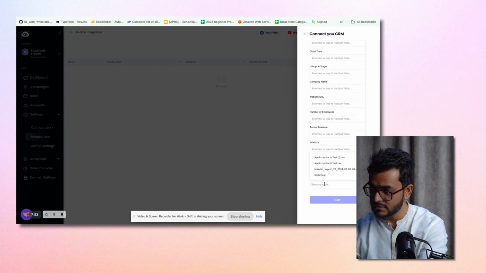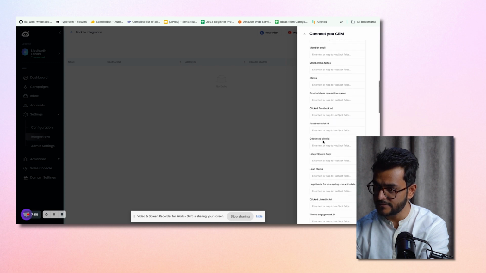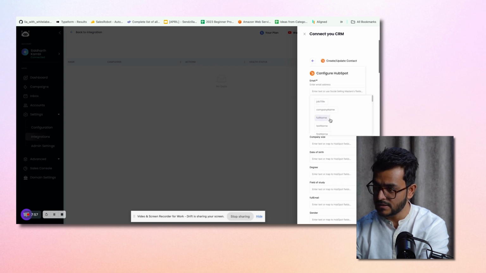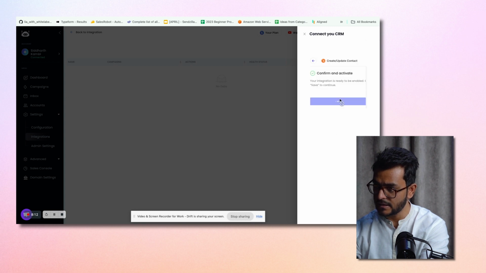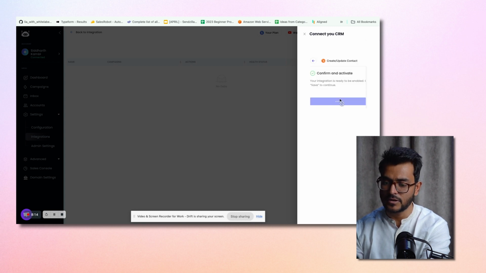Perfect. So the list would be static test, and then we can just do email. Again, we just need to map it for the update flow that was for create. So email would be email ID, and first name would be first name, right? This is how you do it. Once it's done, hit next and confirm and activate. That's it. Your integration is ready.